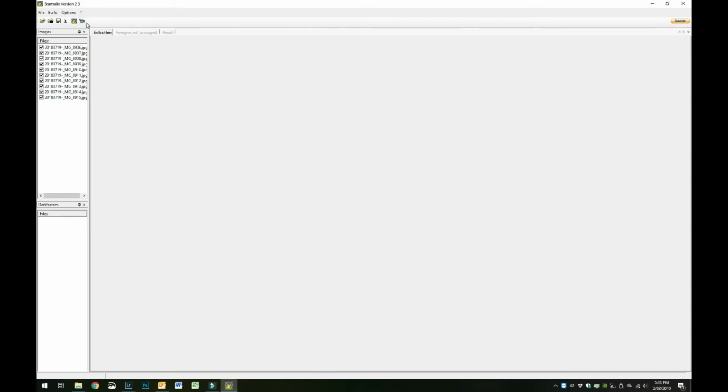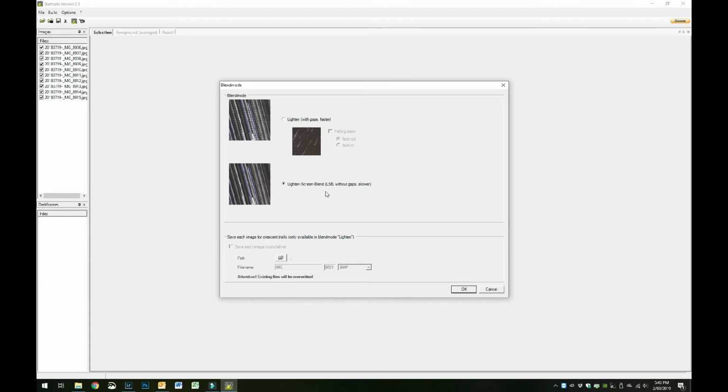Then in the same toolbar where we open images, second from the right there's a little icon which looks the same as the one to open the application. It's called Star Trails, so we just click on that. We leave the blend mode at the one it's got selected, the one without gaps. It's a bit slower, but it gives you a bit better quality output file. Once we hit OK, it'll quickly stack all those images, and you'll see the blue progress bar at the bottom shoot across to the right pretty quickly.